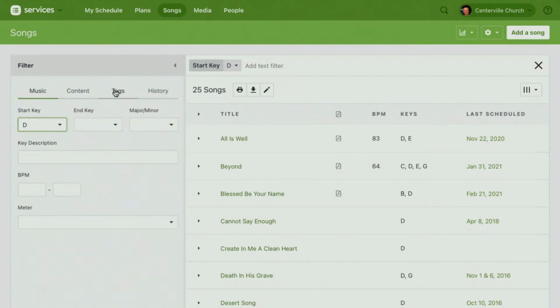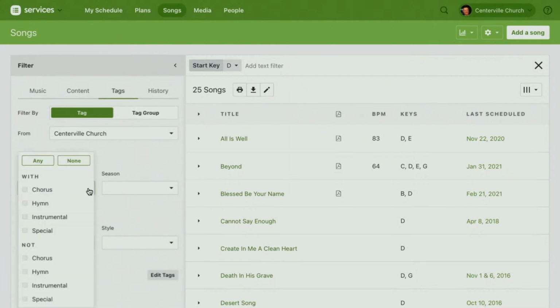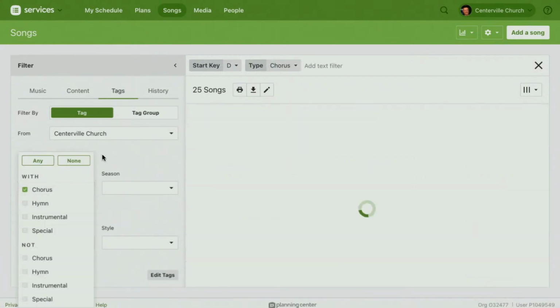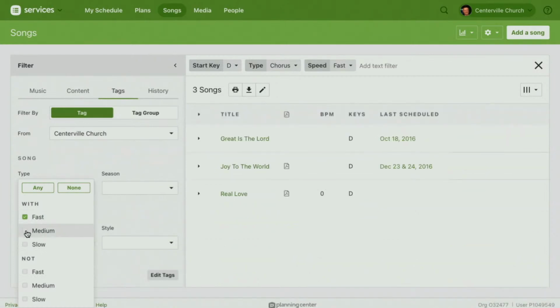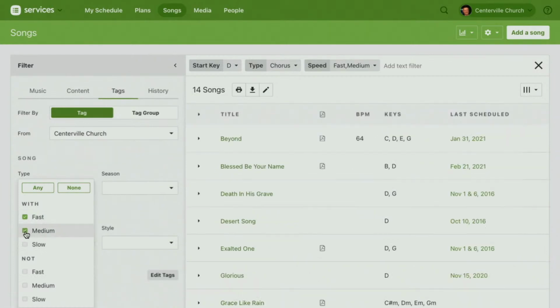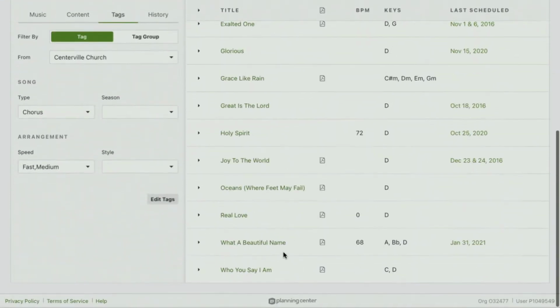I can switch over to tags like I just showed you. And let's say I just want to find worship choruses that are fast or medium. And now I've got a list of all of those songs.